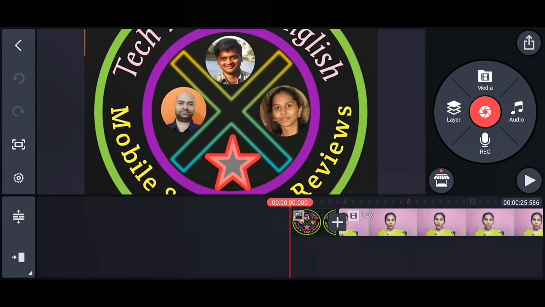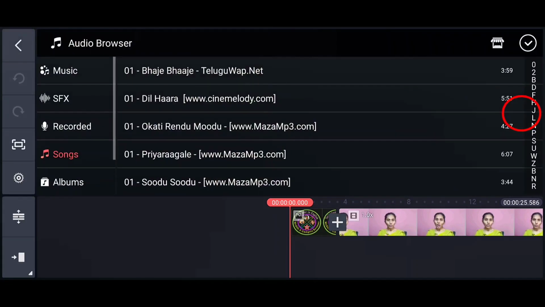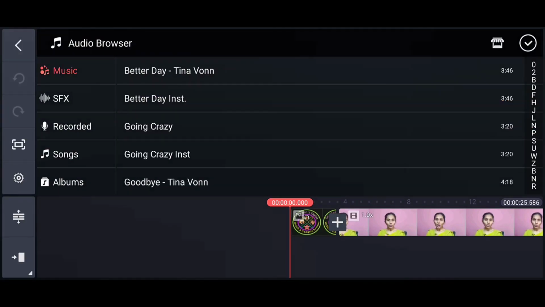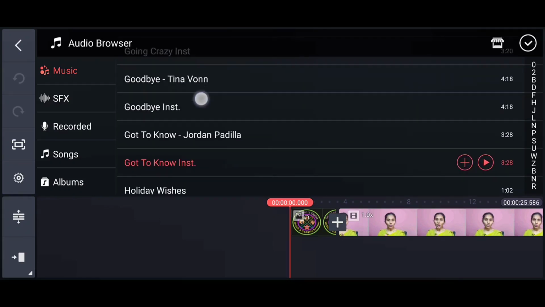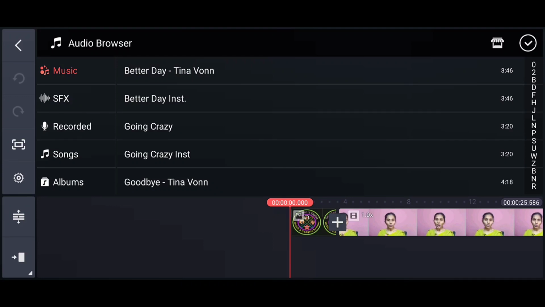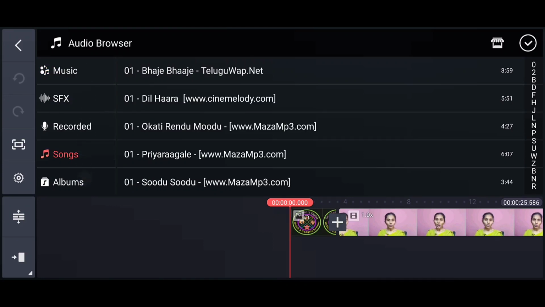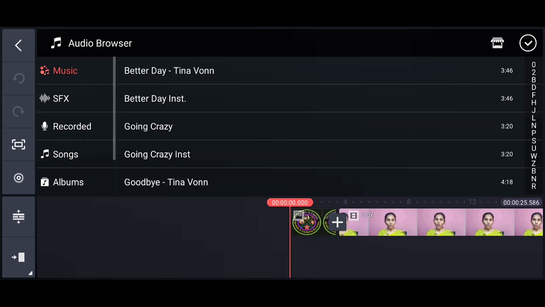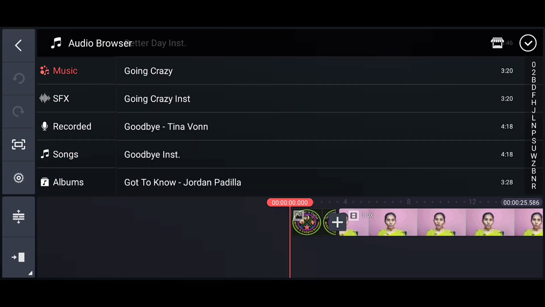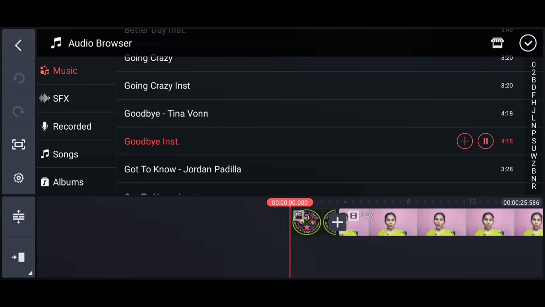Friends, if you observe the right hand side circle, the top one is the media. The media is only to attach the files. Next to that is audio. Audio is the place where you can choose the music. If you want to give any background music, here is the place where you can choose the music for your videos. Go to the music or songs, whatever you want. Here I am going to the music and just playing one music video for you.